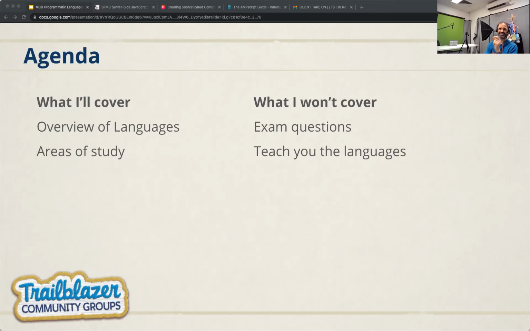Additionally, this session is purely intended to be an orientation to the languages. I won't be teaching you the actual languages. To do so would take a couple of days and is well beyond the scope of this session. Instead, as I mentioned before, I'll provide you with details on current and upcoming courses where you can learn the languages in depth, in addition to several resources. But I simply can't teach both server-side JavaScript and AMPscript language fundamentals and everything you need to know in 60 or 90 minutes.